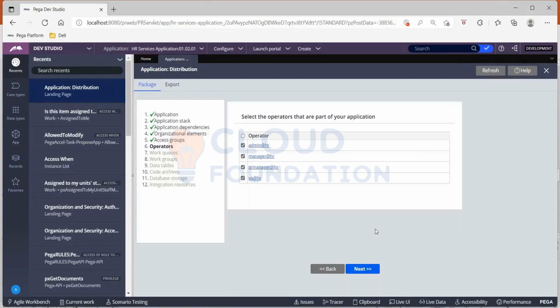But if it's for an entire release, of course, then you have to check all of these things. Are there any dependencies? Then should I restrict any operators or should I restrict access groups? If it's for an entire release, I would ideally go for a wizard.